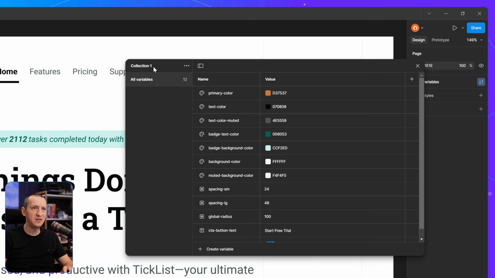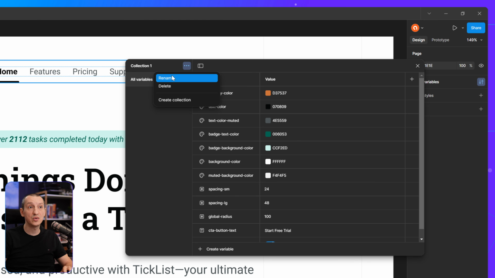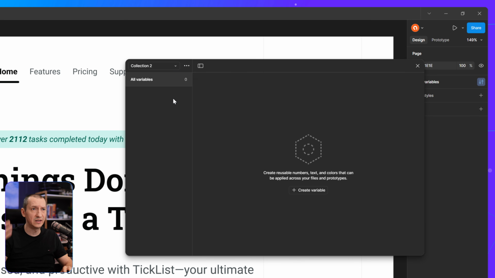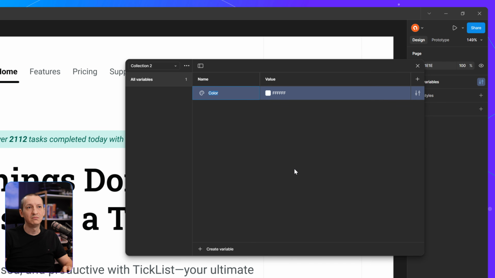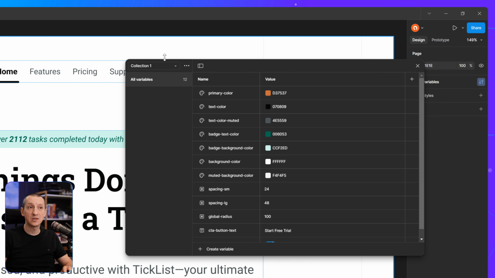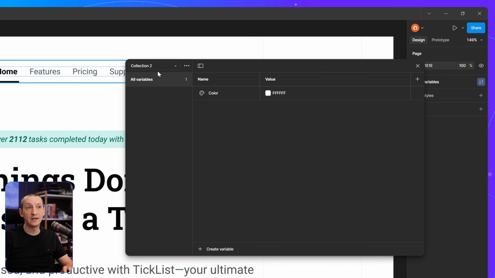Now, collection 1 is the default. Everyone starts with this. At any point, you can click the three dots to rename or delete that collection or create a new collection. So let's create a new one, or we can call it collection 2 or whatever we want. And creating a variable inside this collection makes that variable only visible in that collection. If we switch back to collection 1 by using this drop down, you can see that we have the original variables here, but the new one is only available in collection 2.